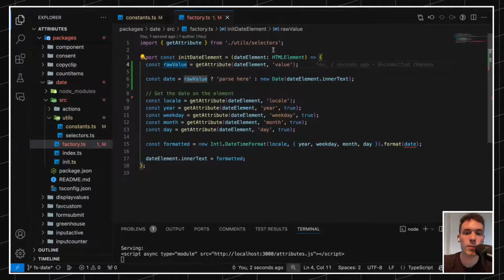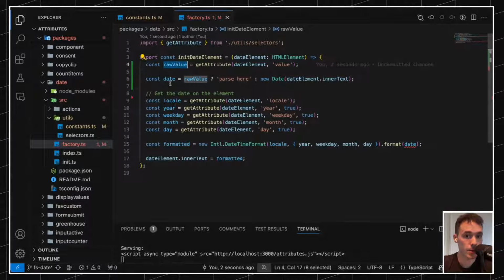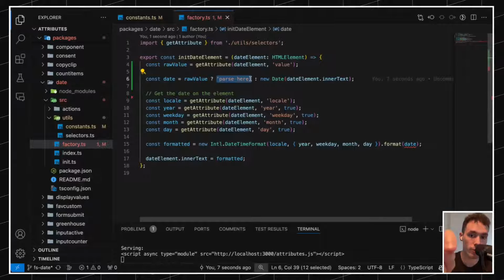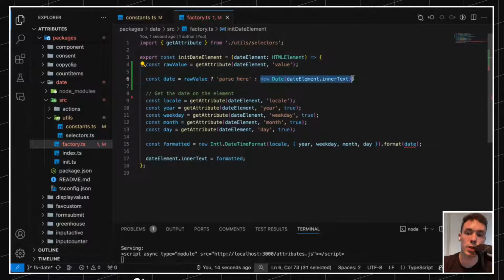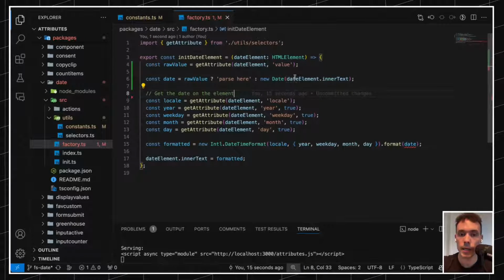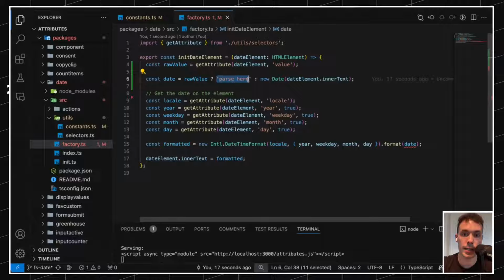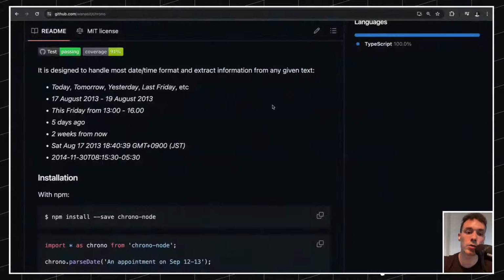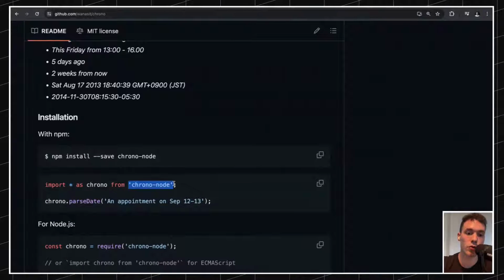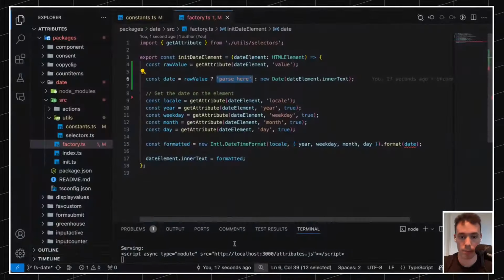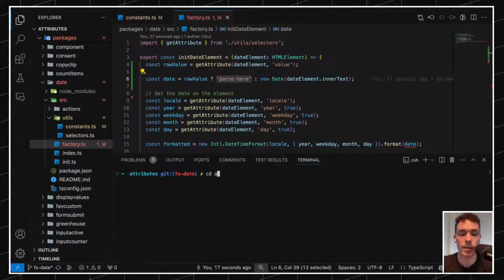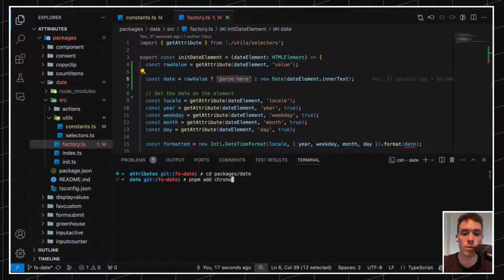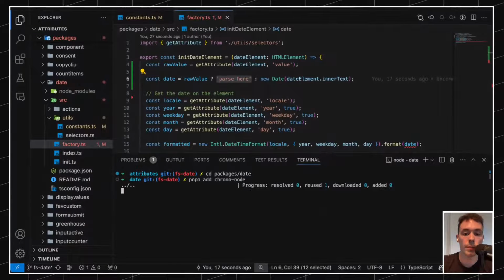Okay, so the idea is to do this. We check if there is some value. If there is a value, then we parse it. This is a step that we still have to do. If not, we are going to grab the inner text and just create a new date from it, like this. So what we need to do first to parse it is to import the chrono library, this chrono node. So let's go ahead and install it. Let me cancel this. I'm going to cd to packages date, and in here I'm going to add this chrono node package.